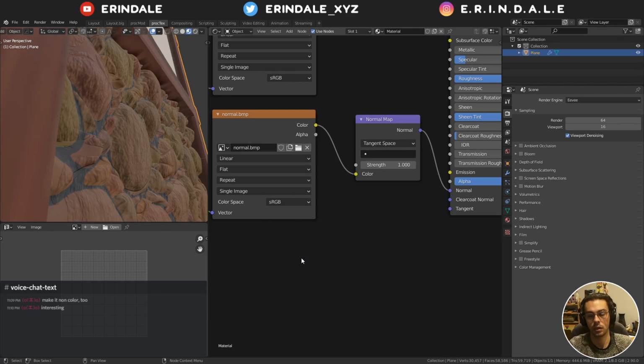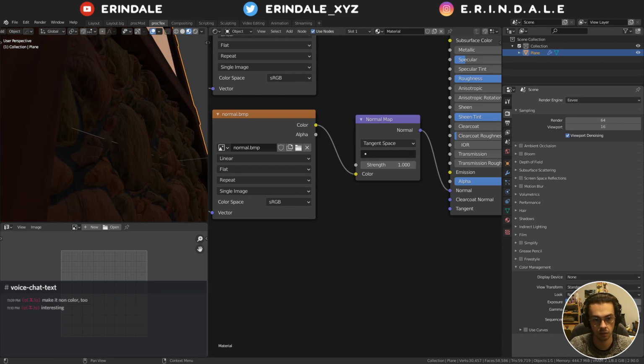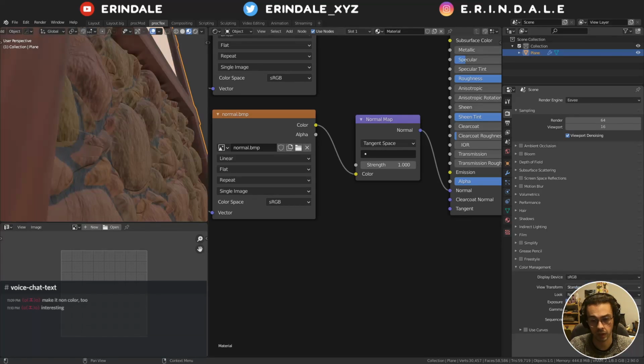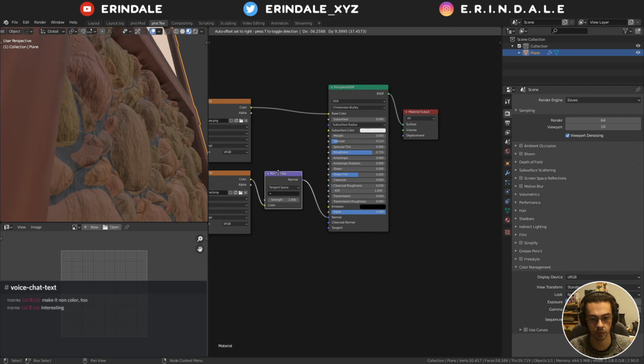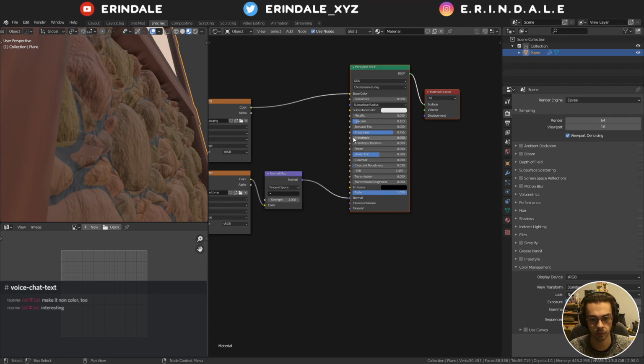I don't know. It's a weird one, but I guess it's to do with the color management and the display device. Maybe if you would set that to none, then that would not be. It's to do with the gamma conversion in the values, which I think is like a to the power of 2.2 or to the root of 2.2.